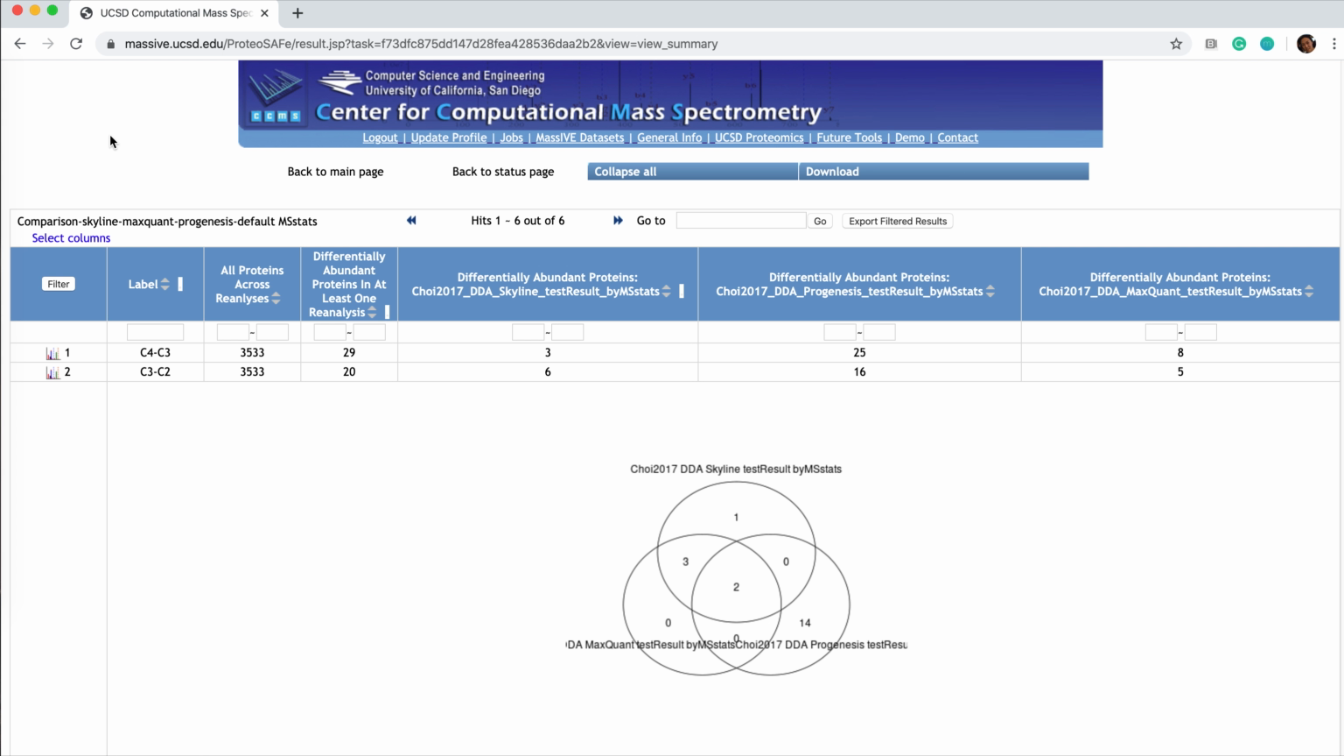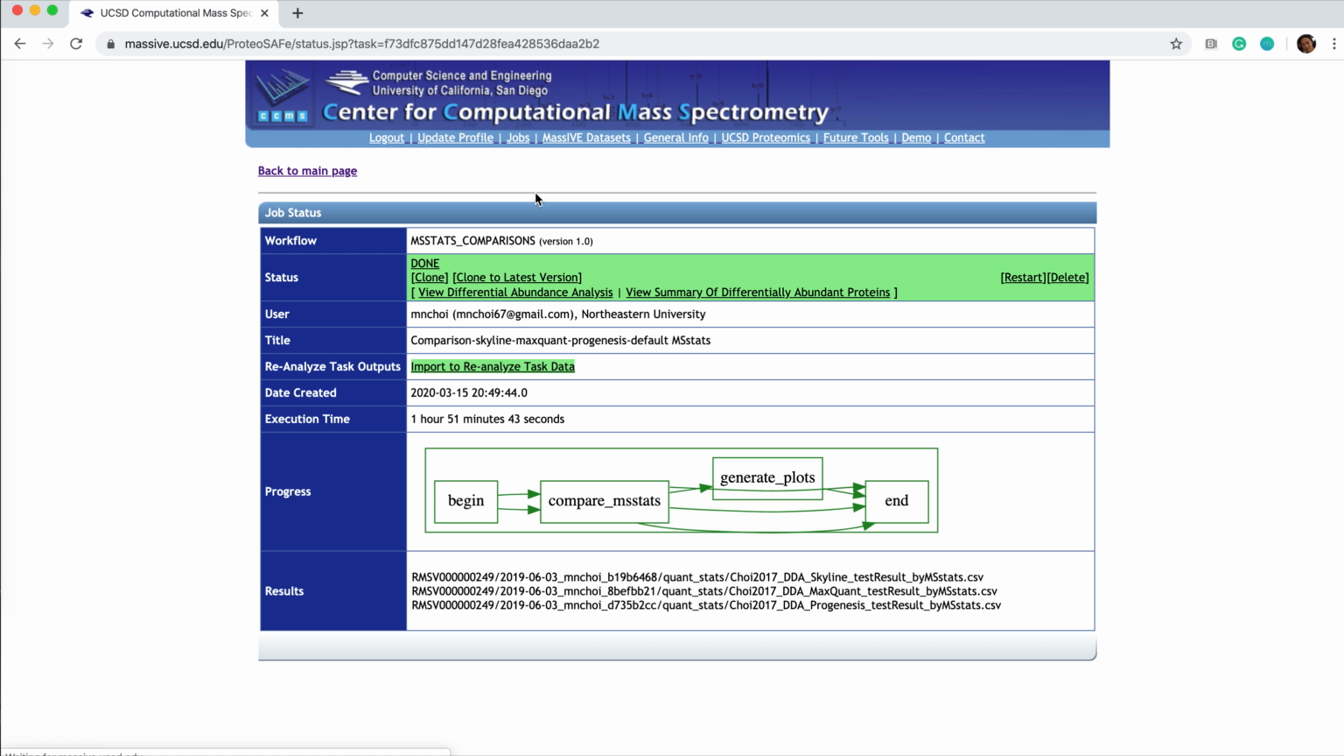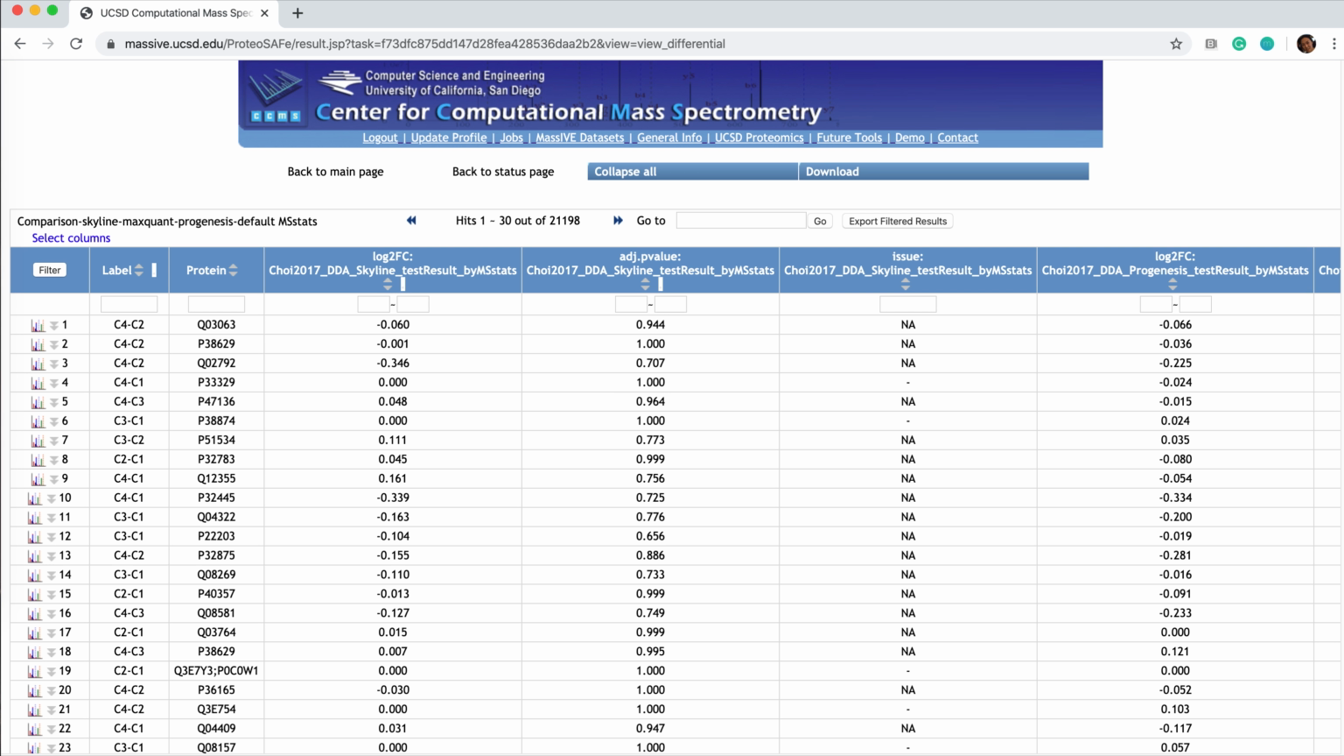Then let's go back to our page. You can click back to the status page. Yeah, we clicked this one before. Then we can see the view differential abundance analysis column. This one shows each comparison and the proteins. So for example, the first row is a result for protein Q03063 and the comparison C4 versus C2.